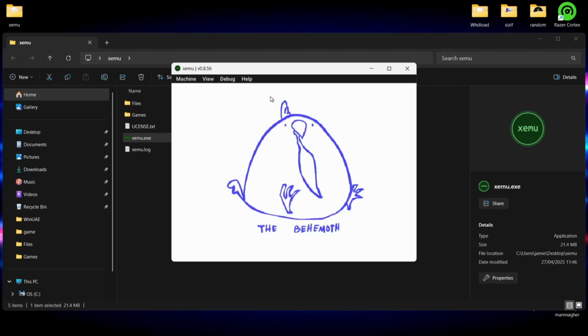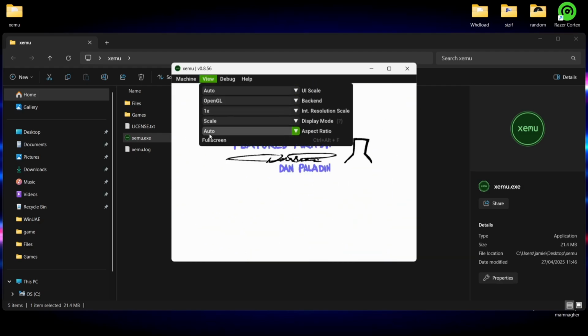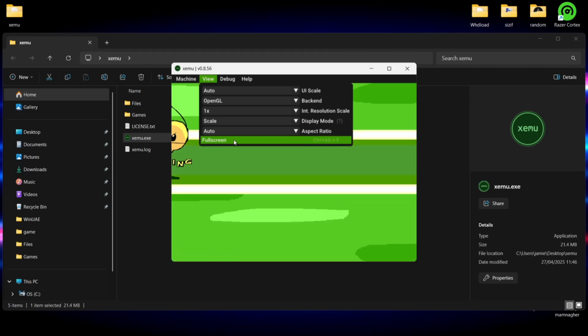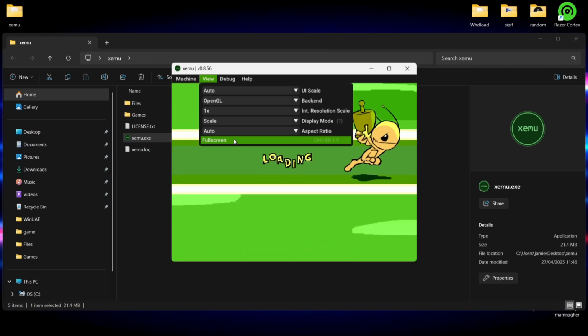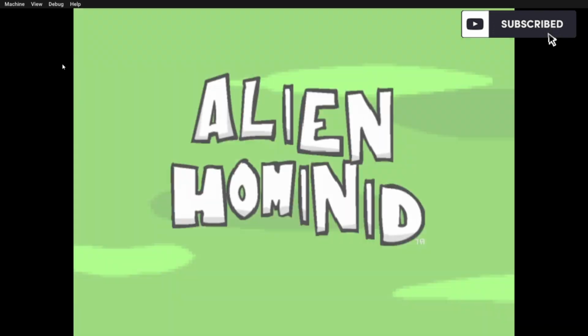Okay, so we're going to make this into full screen by going to view. And we can actually left click on full screen here. Or Control plus Alt plus F.